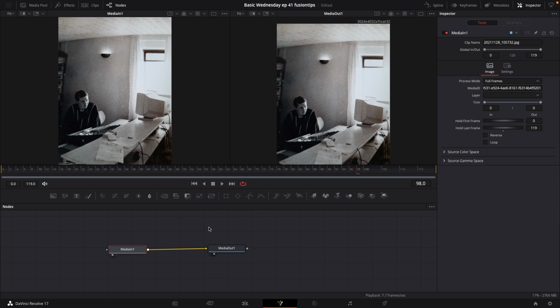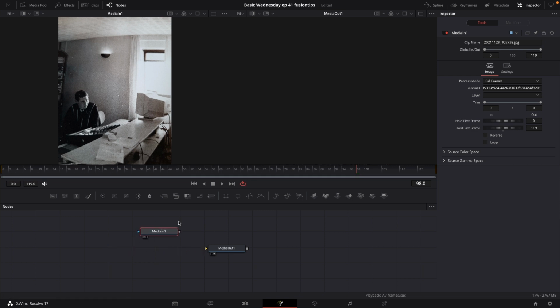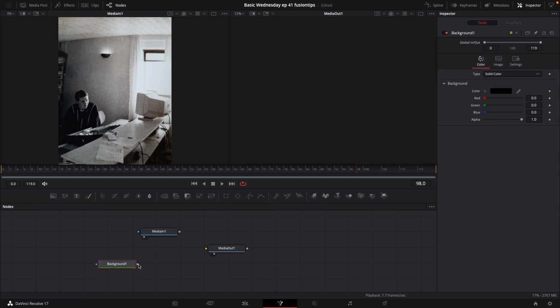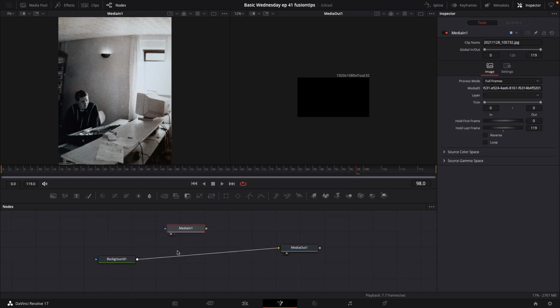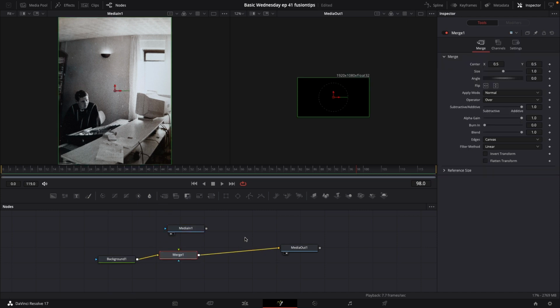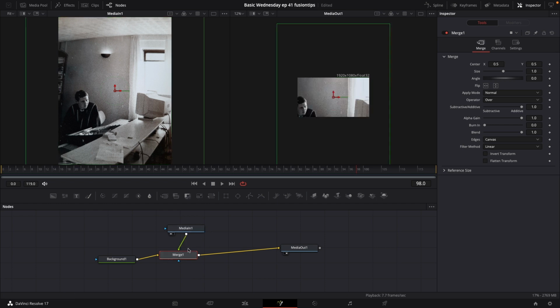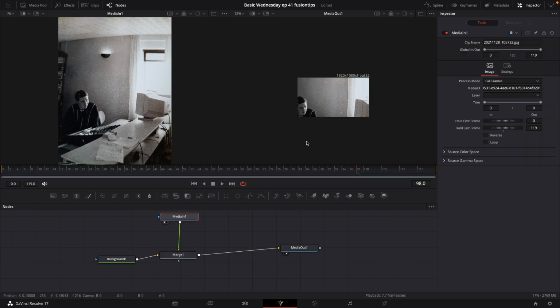So a very good idea to do is actually to put in a background, because if you do that, that's going to put in your resolution timeline. Pretty nice and a pretty good thing to do. So let's say that we want to add in our photo here. And you can do that by adding in a merge, which you can find right here, and drag down in between the background and the media out. And I'm just going to connect this here, and here I have my photo inside of a 1080 timeline.